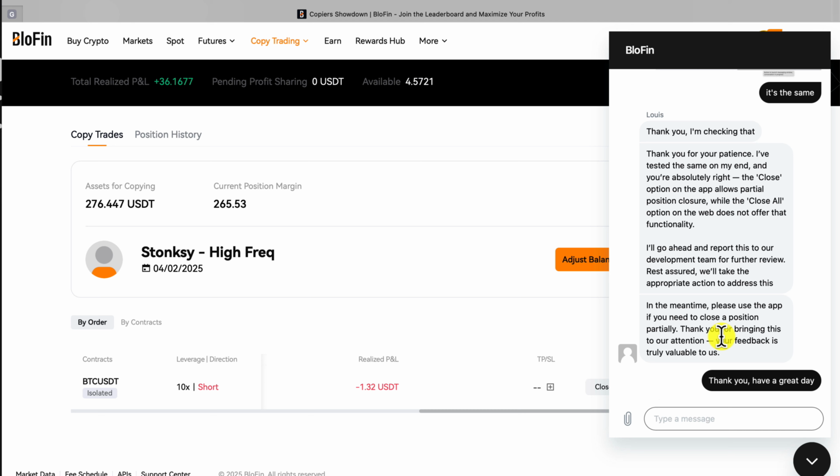And it was concluded by him saying, "I've tested the same on my end, and you're absolutely right. The close option on the app allows partial position closure, while the close all option on the web does not offer that functionality. I'll go ahead and report this to our development team for further review. Rest assured, we'll take appropriate action to address this. In the meantime, please use the app if you need to close a portion partially. Thank you for bringing this to our attention. Your feedback is truly valuable to us."